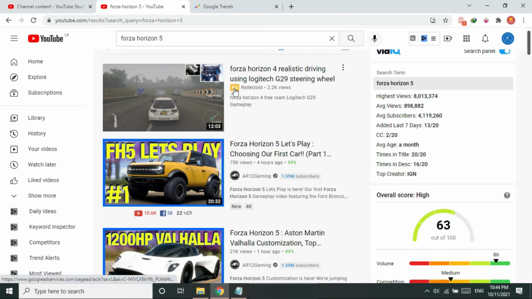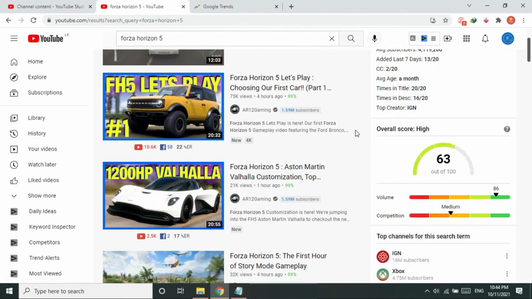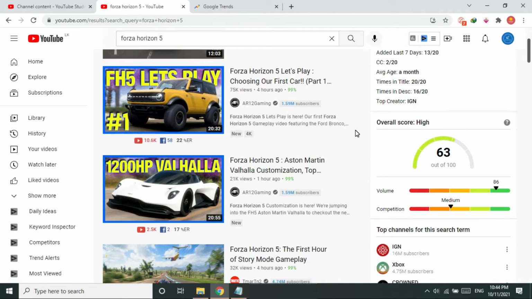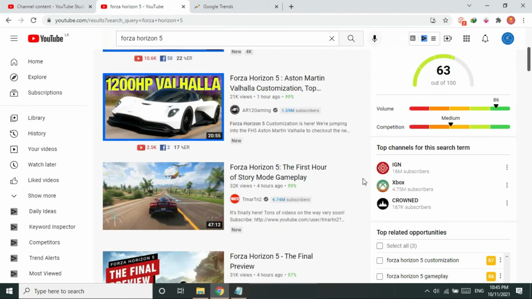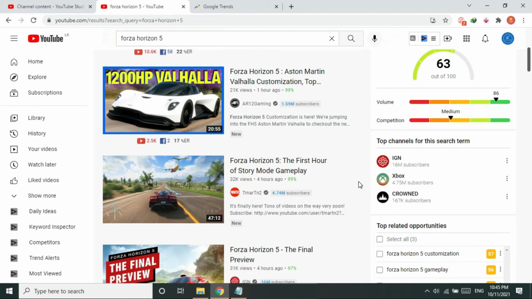The first one is an ad from YouTube. The videos ranked second and third are from the same channel. It has nearly 1.60 million subscribers, which is really huge and incredible. The first video has got 74k views in 4 hours and the second one has got 21k views in just 1 hour. The next videos in the results are also from channels which have a huge subscriber count.